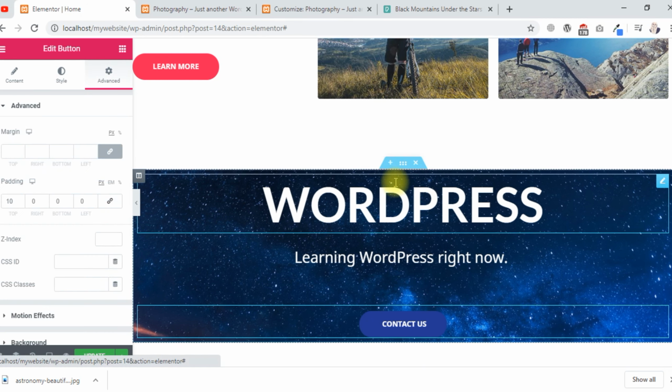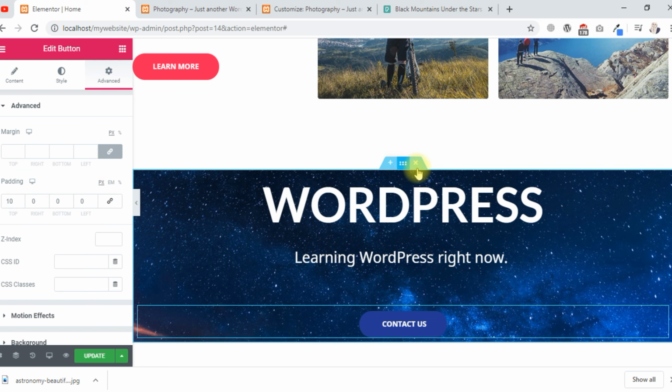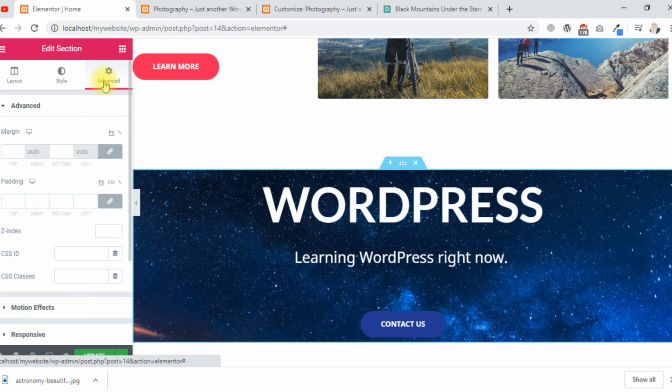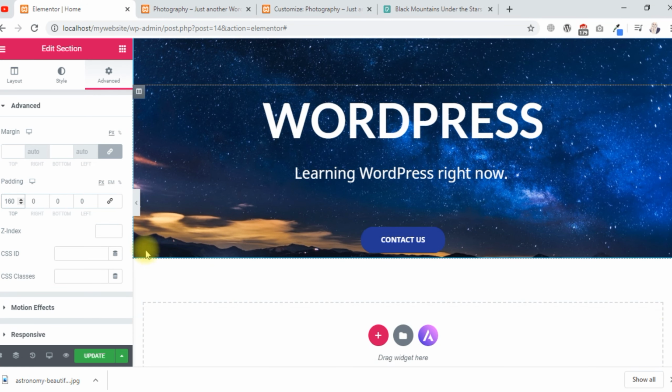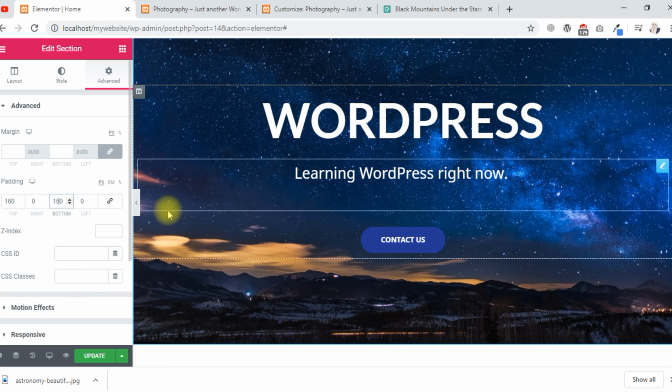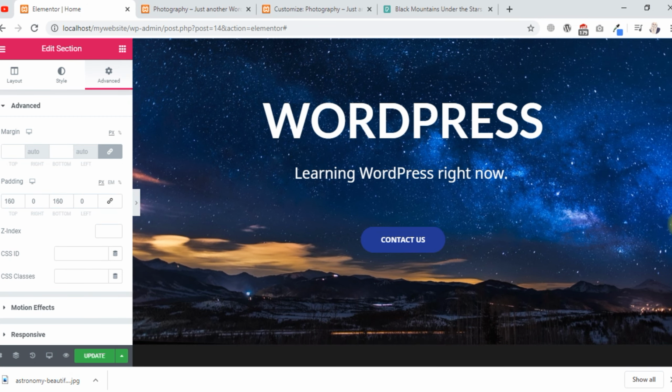Now we have to give some padding the above and the downside. Just go to the entire section, go to advanced, and here we have the option of padding. So unlink this button so that we can change the padding of top, right, bottom, left individually. I will go for the 160 at the top and 160 at the bottom, and it looks much prettier than before.